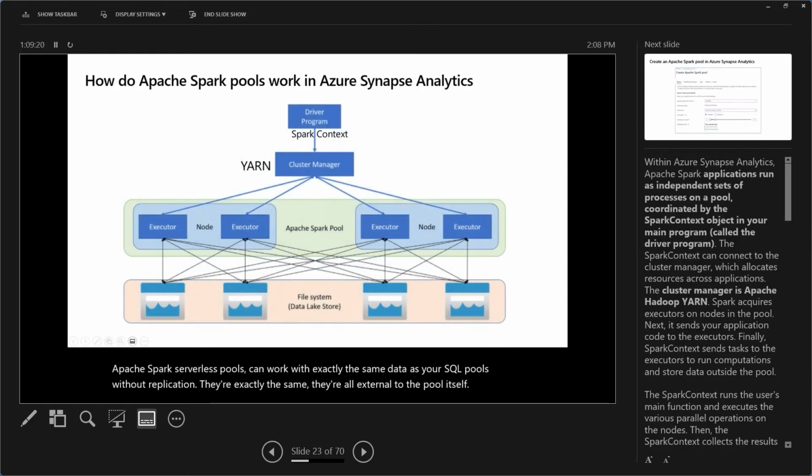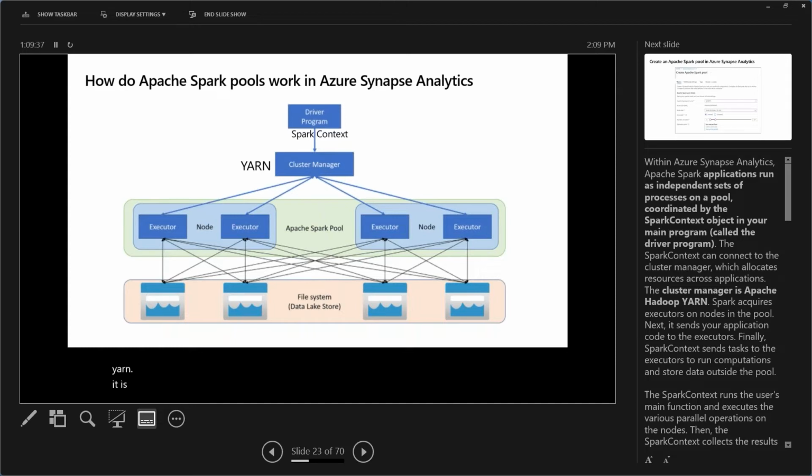So here's how it works behind Spark. We have what's called the Spark Context, which is a driver program that communicates to the cluster manager, which is where Yarn is, the Apache Hadoop Yarn. It is accessing multiple nodes. Nodes would be individual virtual machines. Each node has multiple executors on it. These executors run your application, whatever code you're sending it, in order to access the file system behind the scenes, which is the data lake.